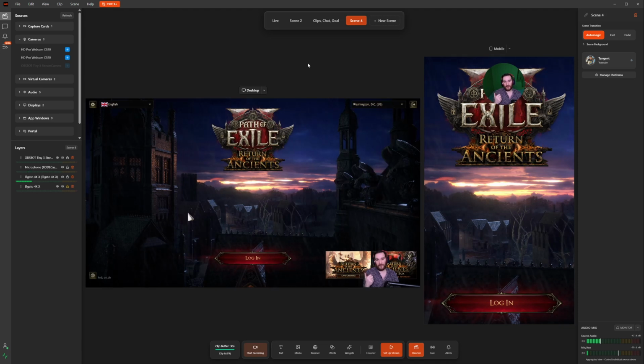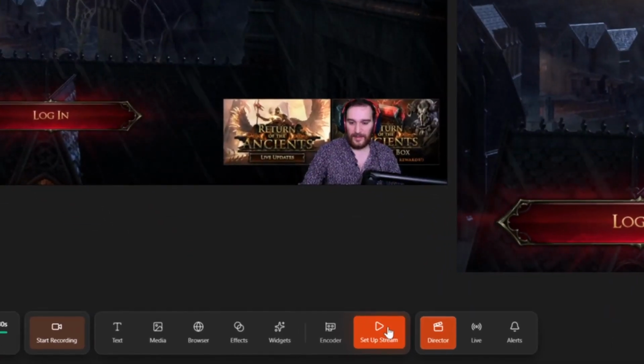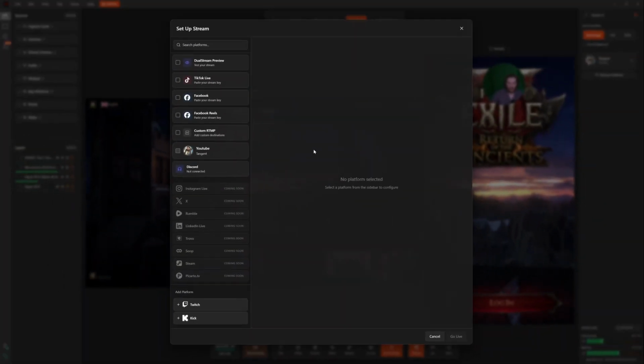You got your microphone, you've got your capture card, you got your capture card audio, and you got your webcam. Now that you have all of those set up, essentially you're basically ready to get started streaming. If I go and click Set Up Stream, you will notice that on the left side over here, we've got multiple streaming platforms. You'll also have ones that you don't have added at the very bottom of the screen.